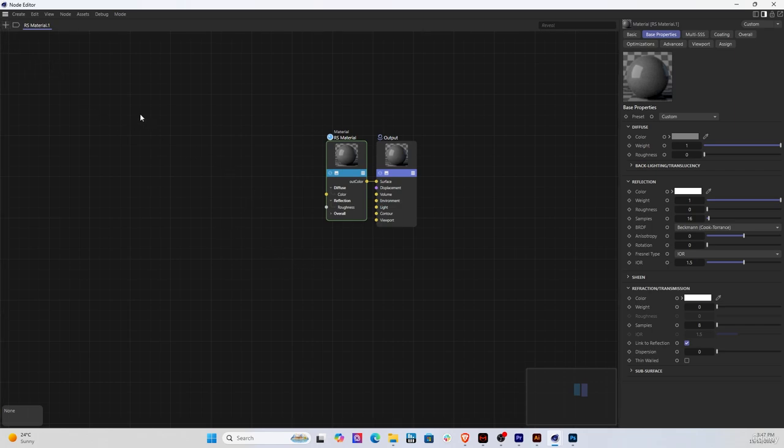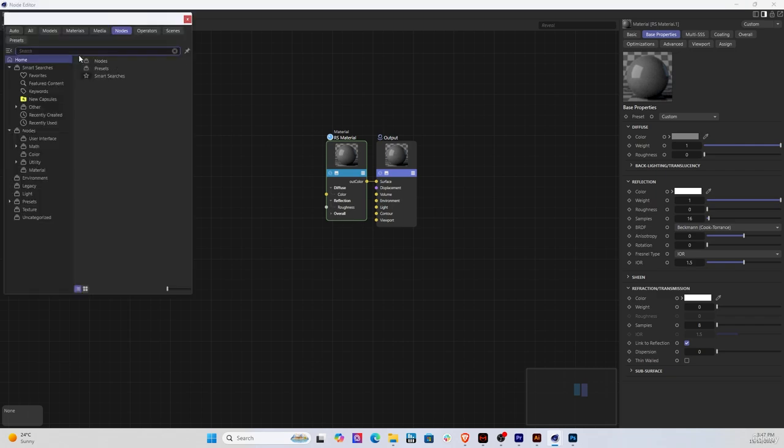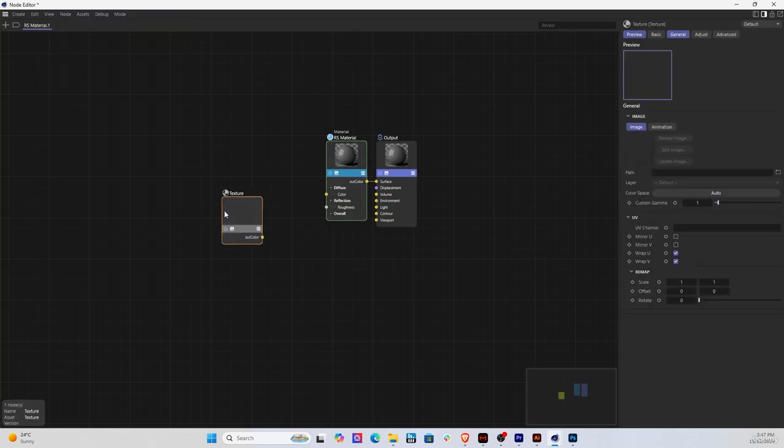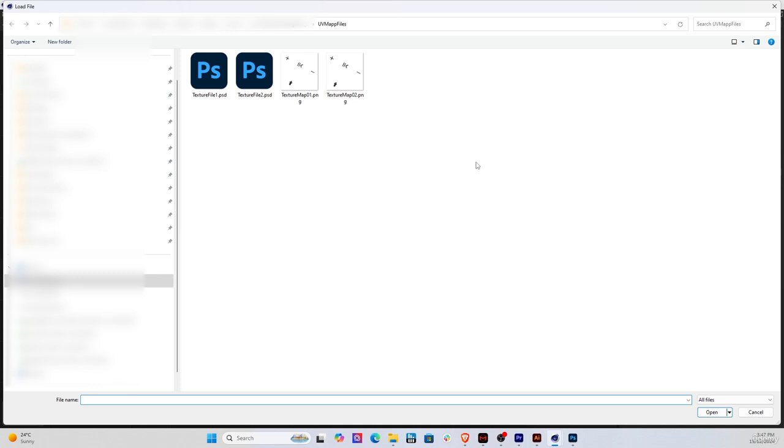Now what we're going to do is add a texture. Okay, so let's go ahead and do that. Click the plus button, texture. And here we're going to basically add the path to the new texture map that we just created.